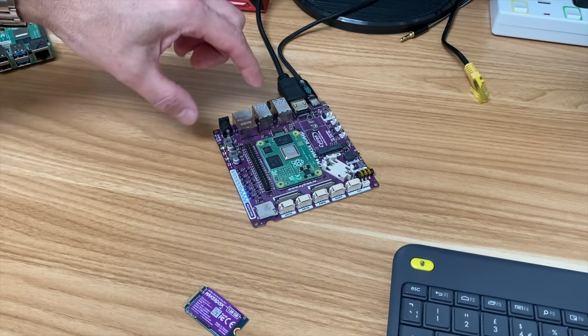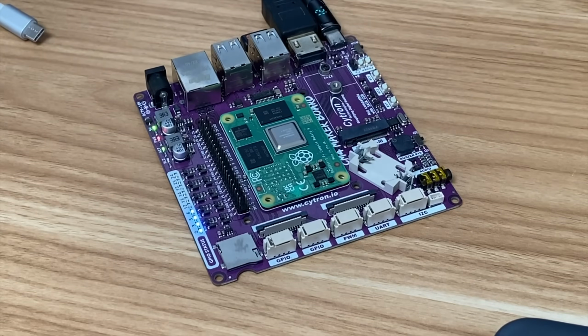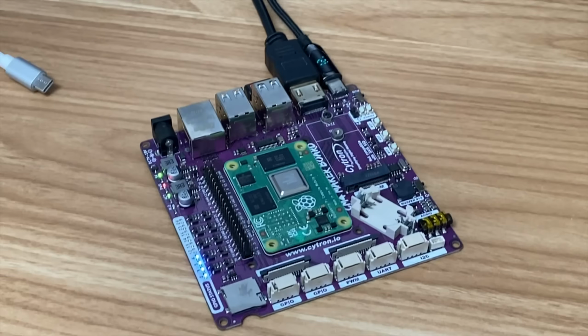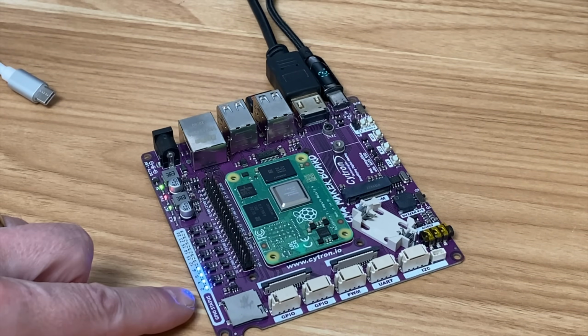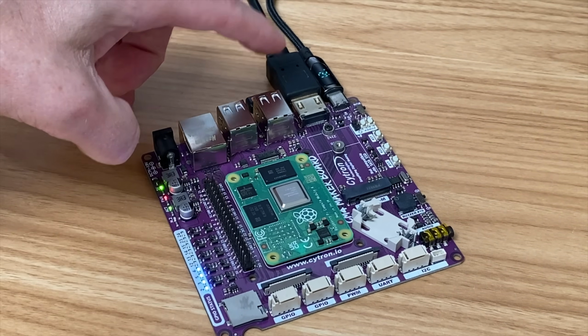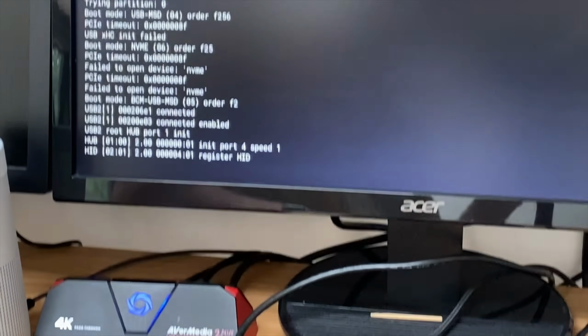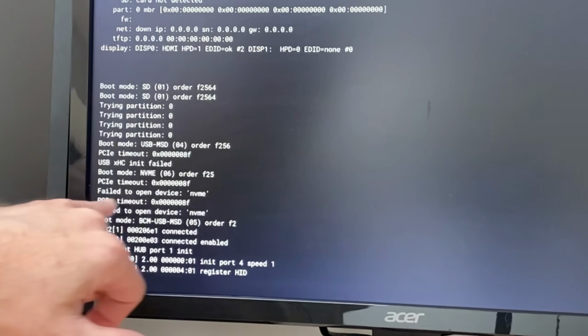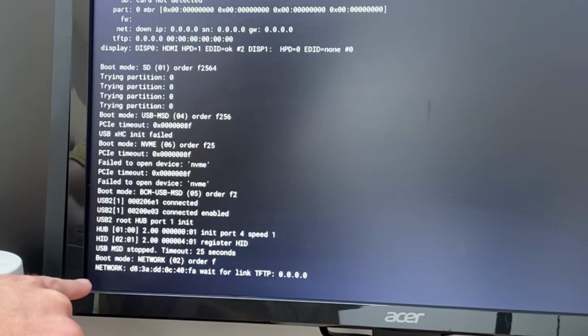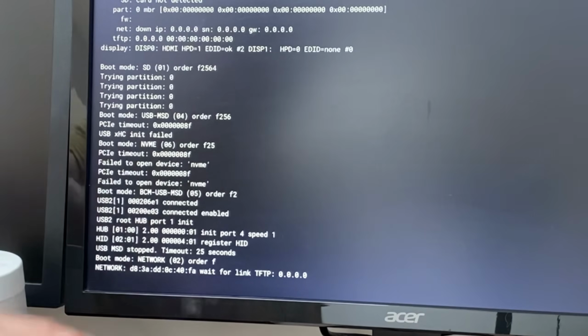We have lots of lights, although it's a bit difficult to see in this bright environment, but you can see various different LEDs have lit up. 1.2 watts at the moment. It's woken my display. And what have we got? Fail to open device NVMe. Boot mode network. So it looks like there isn't anything written to the eMMC drive.